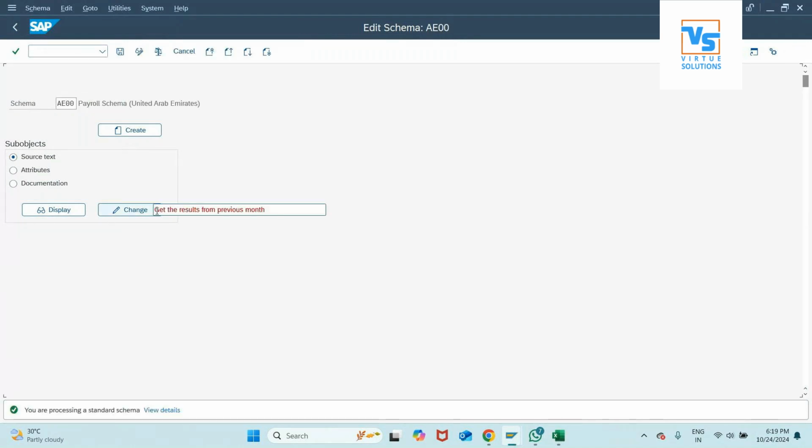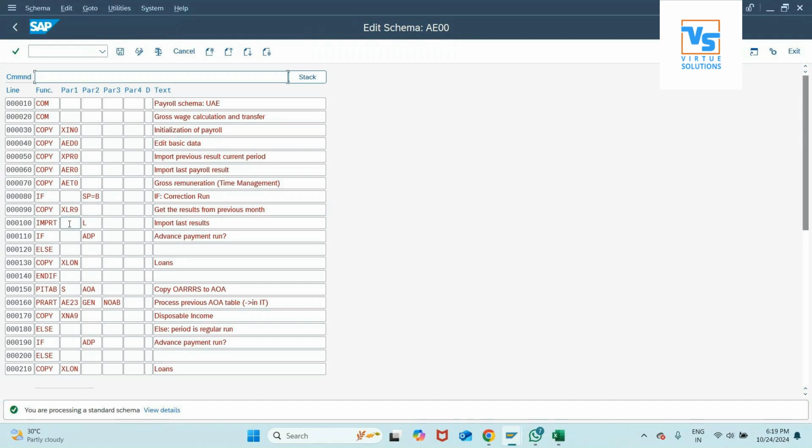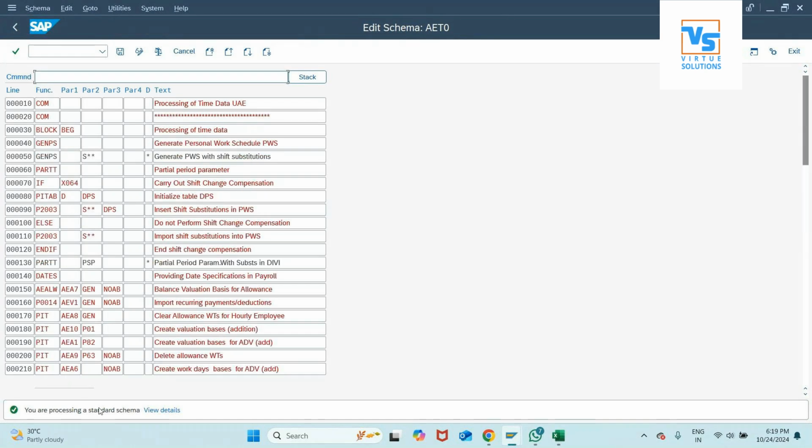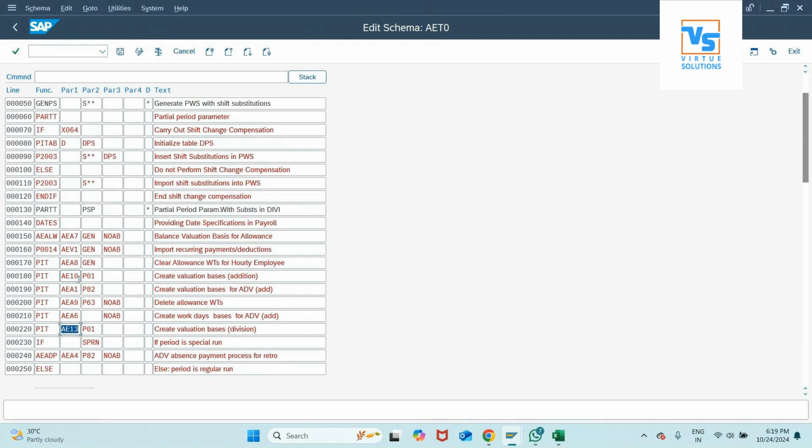Click on. There is a schema AET0, that is the time related. There you can check it here, AE10. Okay, I will show you. These are all very common here. AE10, AE13. AE10, AE13 is equal to X010, X013. There is no difference, to be frank.